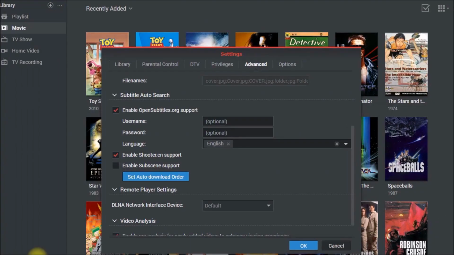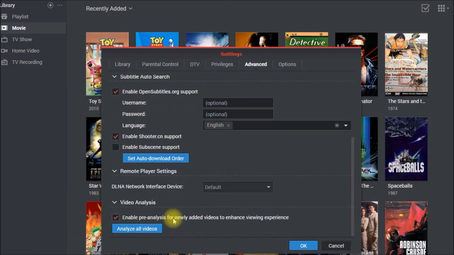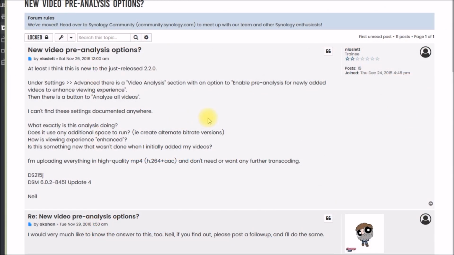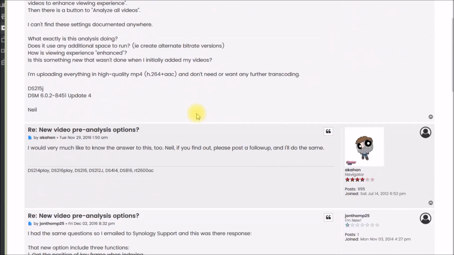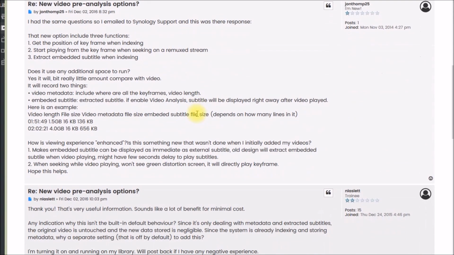So there's one other setting down here. Again, this isn't related to transcoding per se, but this is a new feature they've added, I think, since DSM 6, that you can pre-analyze newly added videos to enhance viewing experience. So let me show you what that means. Here's the Synology support forum, and somebody asked, what is that feature? And if you come down here, it does three things.